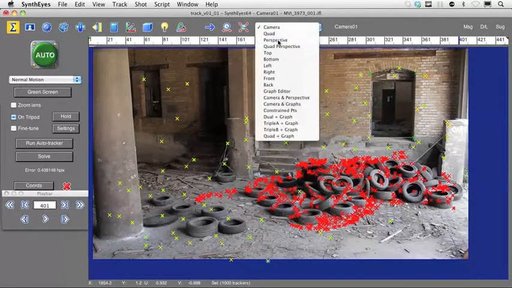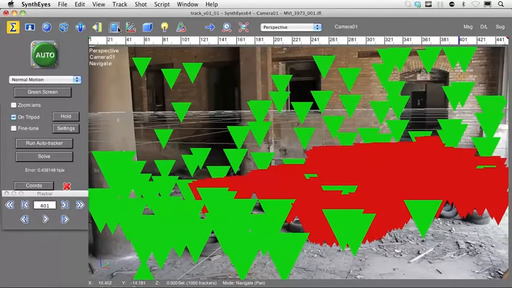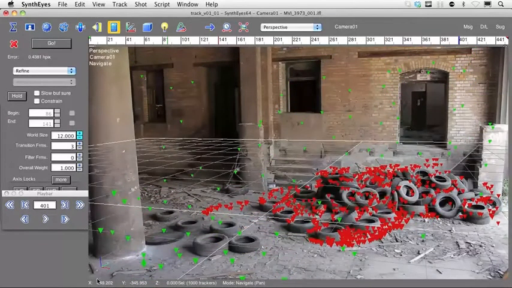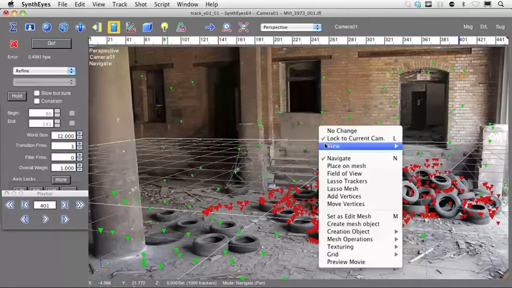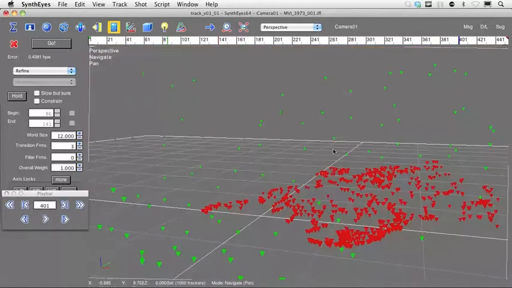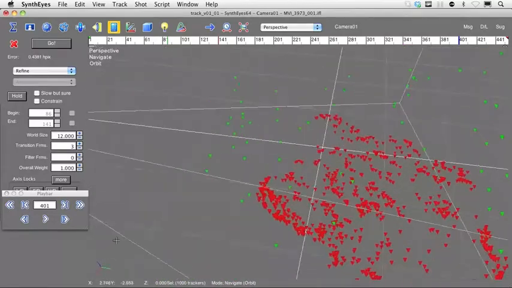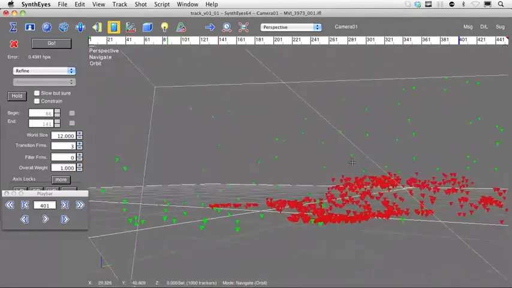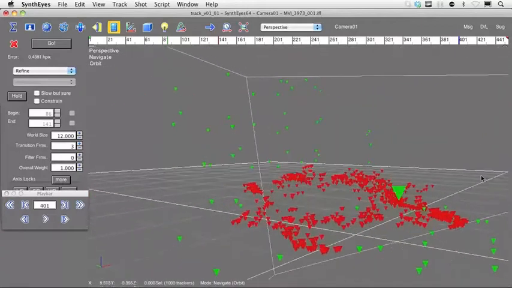Let's switch to perspective view. And maybe first let's set down the world size so that it looks a bit more reasonable, like 10. All right. Okay, now we still have all these trackers enabled. Maybe let's have a look at them from perspective, not from the camera. So we click L or right click and disable lock to current camera. Hold down the command key and then left click and drag to orbit around. You can really see that shape here, which has been formed by these tires.